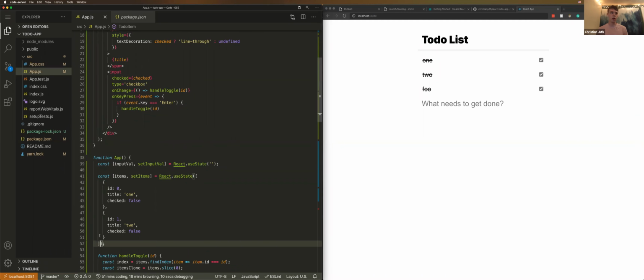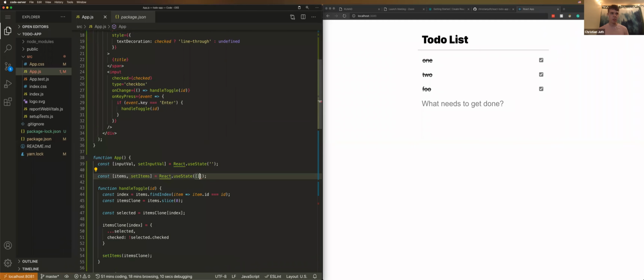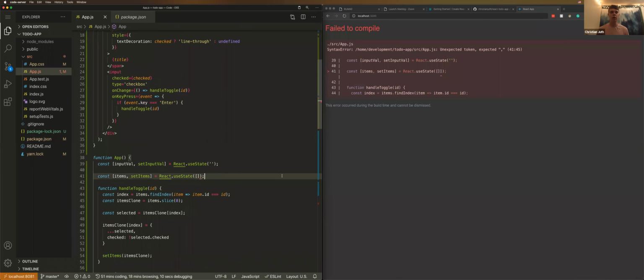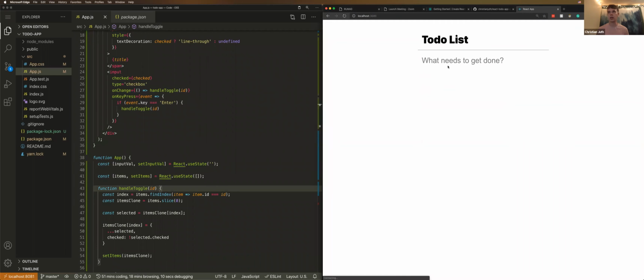I'm going to delete these initial items that we put in, since we can now enter our own data and don't really need that initial data in there. So now if I put data in, that all works. This is cool.